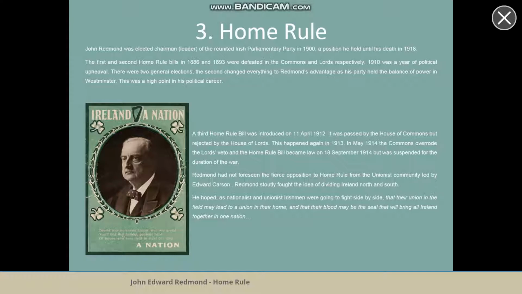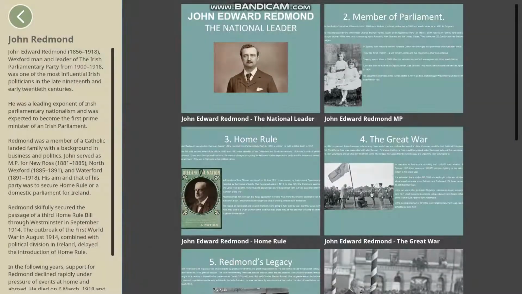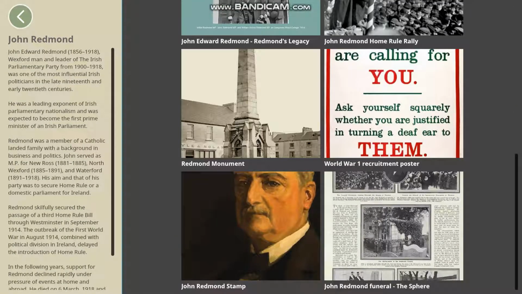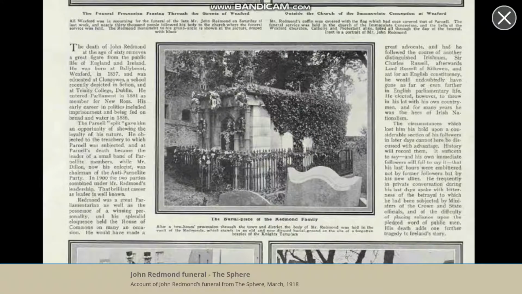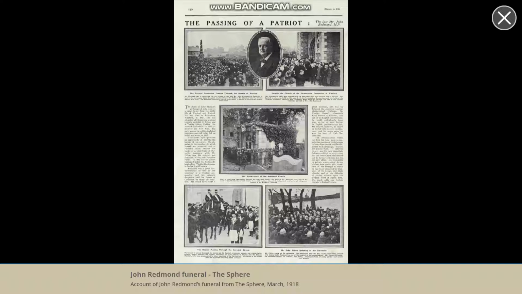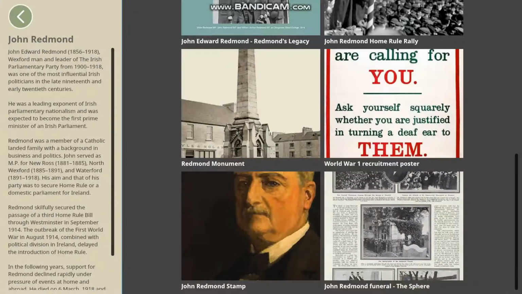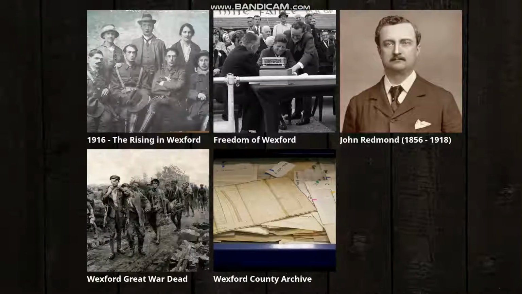We've got an image, a postcard about Home Rule integrated within the text. We've got other images associated with John Redmond. I'll just pick the last one here, which is a kind of an obituary in the Sphere newspaper from the time. So you can see it comes up, it's very detailed, but the user can scroll in and out if they touch the screen, so you can get quite a lot of detail and zoom in and zoom out. I'll just go back up to the top again.